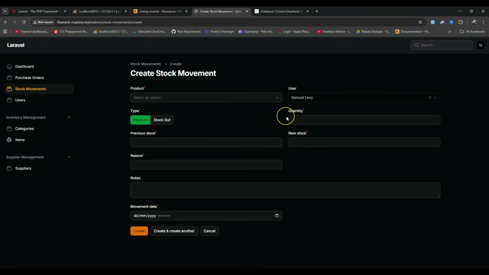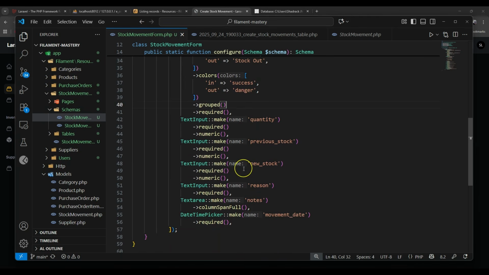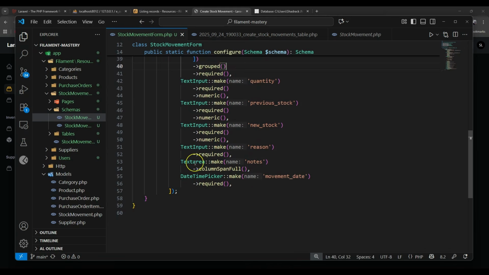Now the quantity should be that way, the new stock and the previous stock, all of these will be working just fine. Also the reason should basically be a text editor, I mean the text area, so we need to make sure this is a text area too.